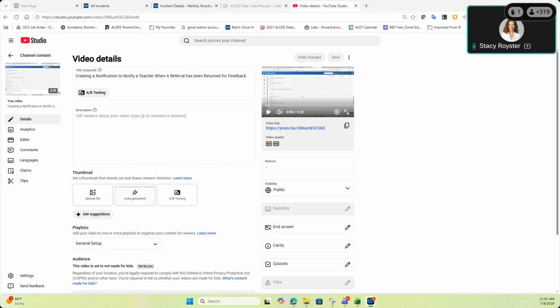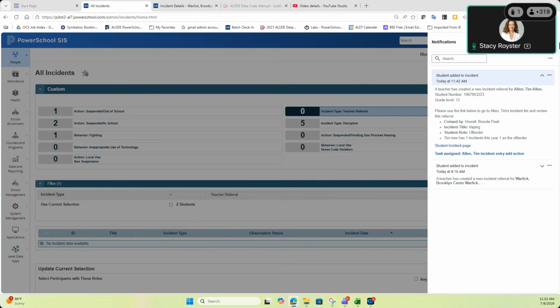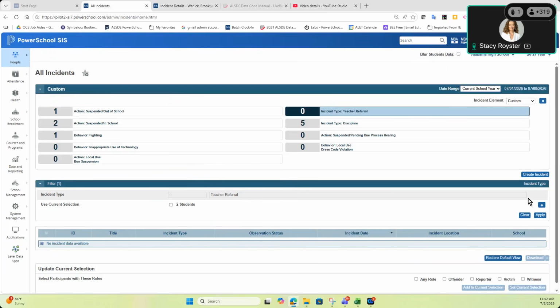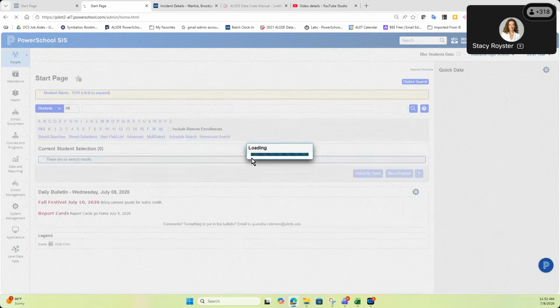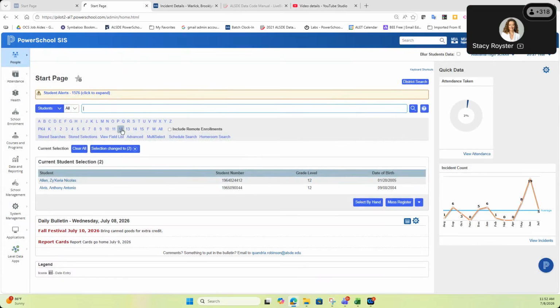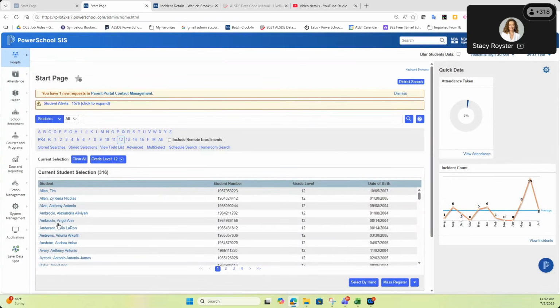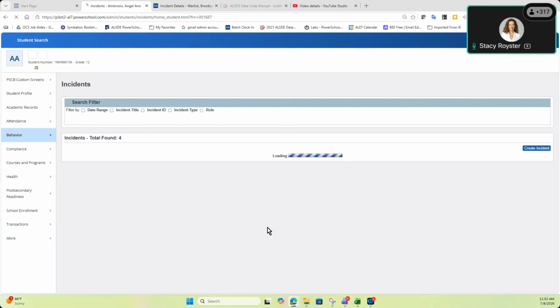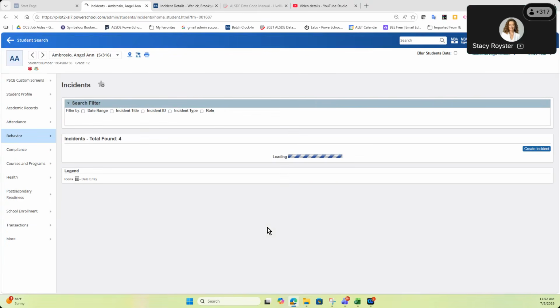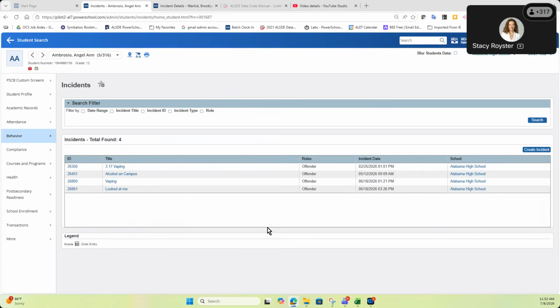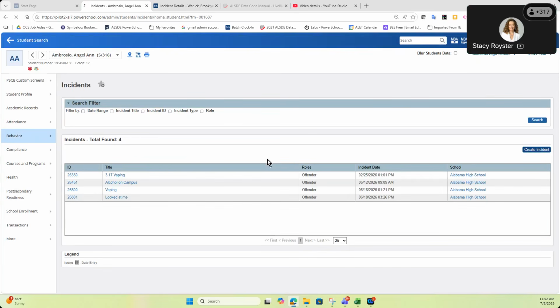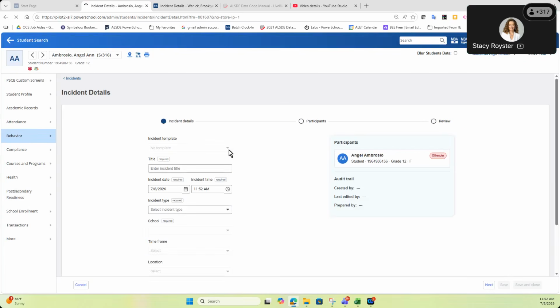All right, any other questions? Johnny, you had the one about if you have a suspended pending. So let's just go into our, I'm going to do it from a kiddo. Get my 12th graders that I know have good schedules. And let's go down here to Angel. So let's say that we have something going on with Angel.